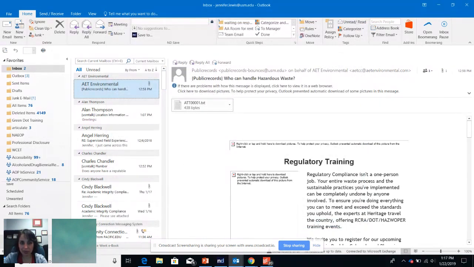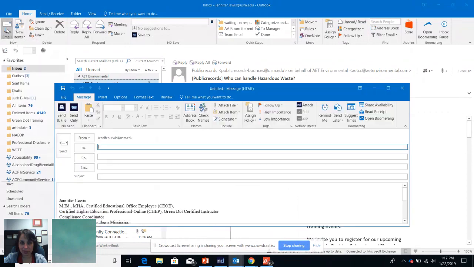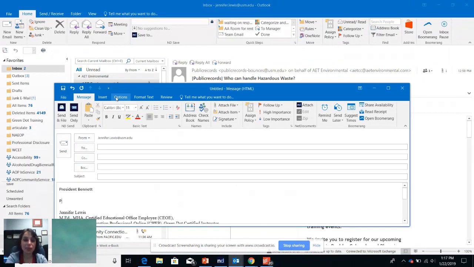Okay, so let's try again. This time to do it, I'm just going to type president, hit the space bar after I type president, and type Bennett. But what if I was talking about President Abraham Lincoln and I hit the space bar and start typing Abraham Lincoln and it doesn't know to let me do that?